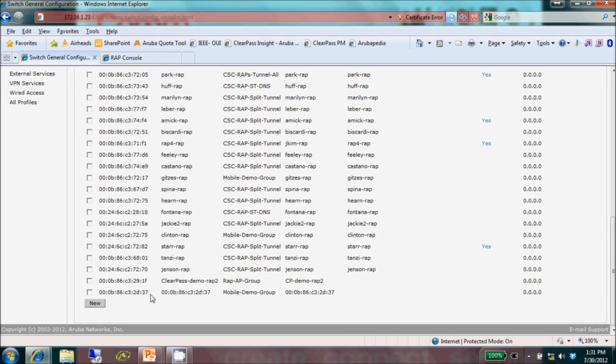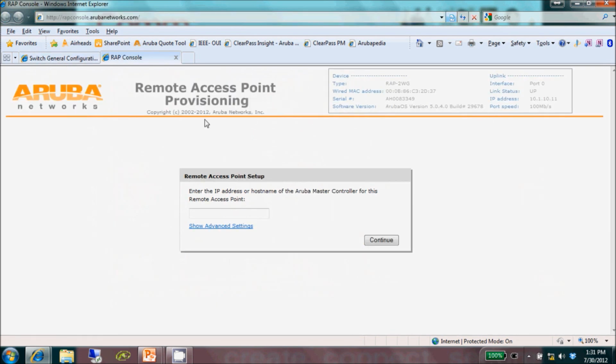So now we're going to go into our Aruba controller and verify that this remote AP has been provisioned to get onto our network. And here's the MAC address. It's been provisioned into this remote AP group. And now we'll actually go through the process of provisioning it.